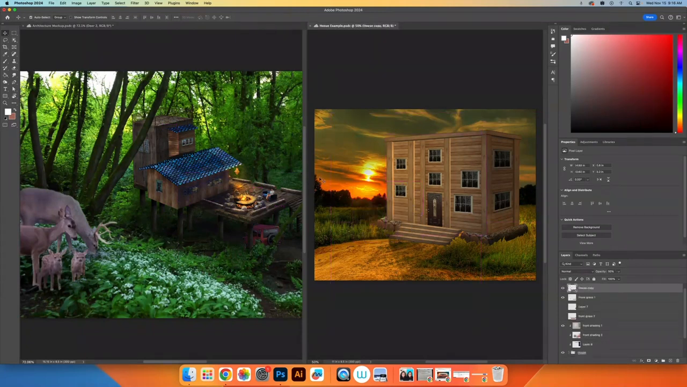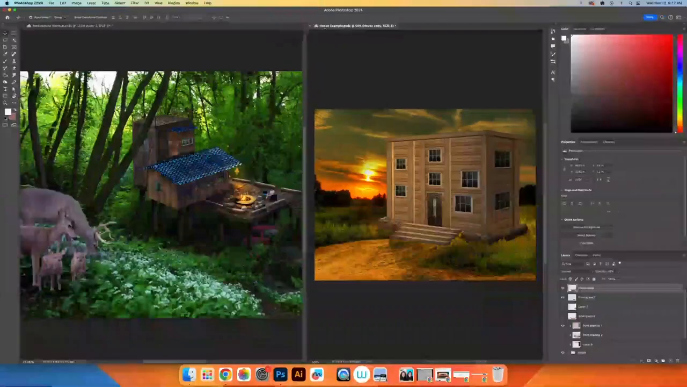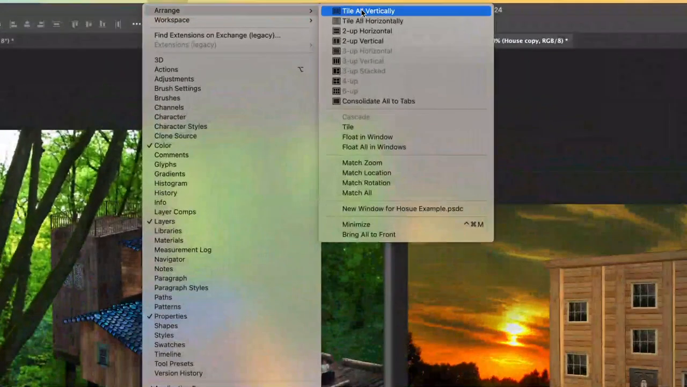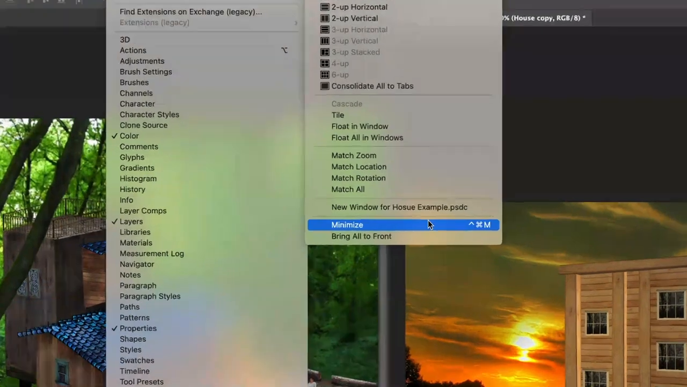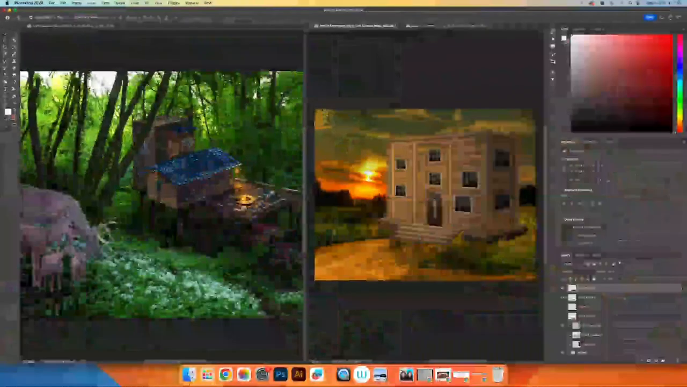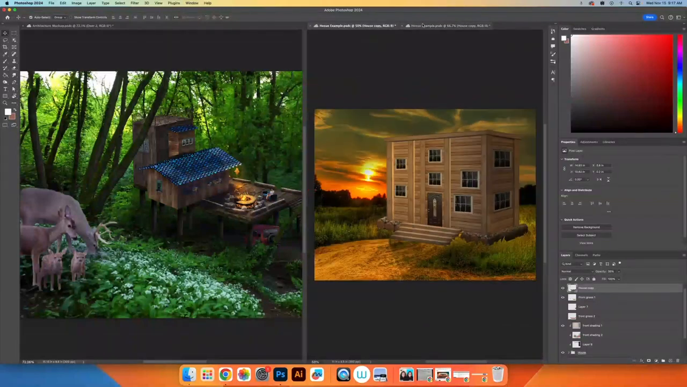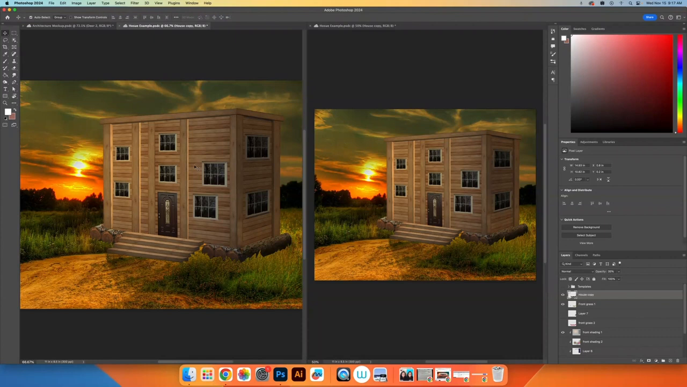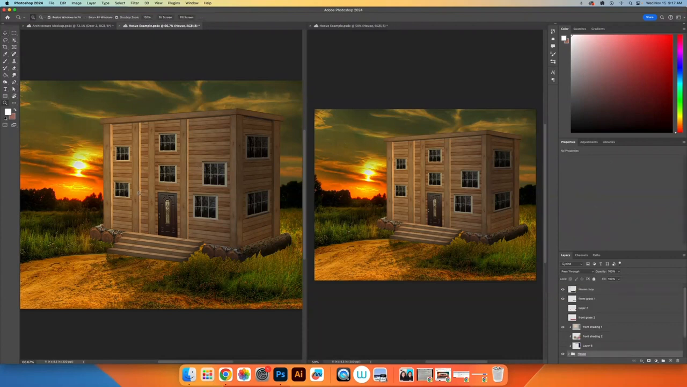Another thing that can be very helpful with this is if I want to work on the same file, but I want to be able to work on it from far away and close up. So notice that this is called House Example. If I come up to Window and Arrange, near the bottom, I can create a new window for House Example. And so if I click on that, I have two of the same file. And I can move this over to this side, and we can see that I have the same file.